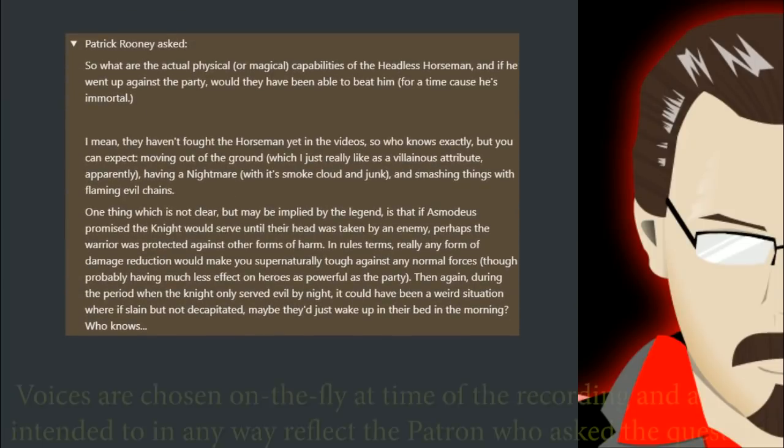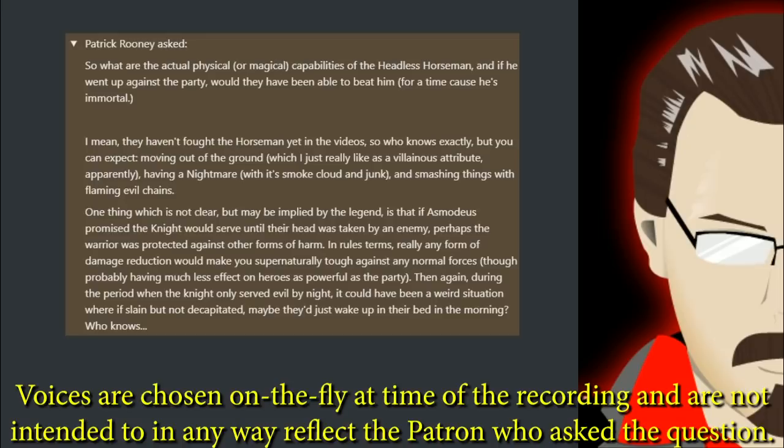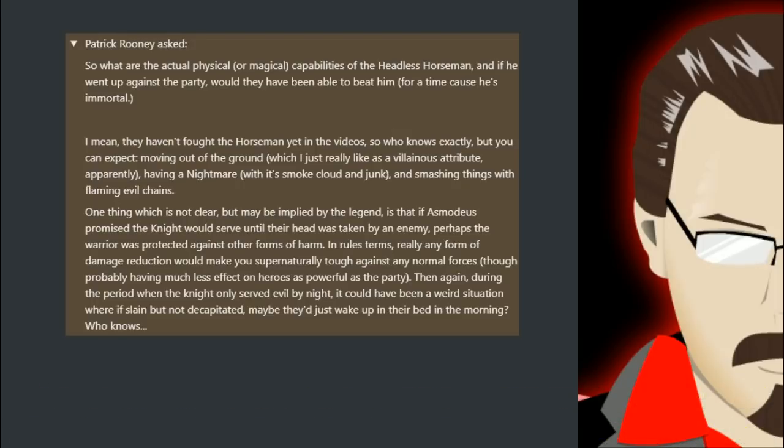Patrick Rooney asked, So what are the actual physical or magical capabilities of the Headless Horseman? And if he went up against a party, would they have been able to beat him? For a time, because he's immortal. I mean, they haven't fought the Horseman yet in the videos, so who knows exactly. But you can expect moving out of the ground, which I really just like as a villainous attribute apparently, having a nightmare with its smoke cloud and junk, and smashing things with flaming evil chains.